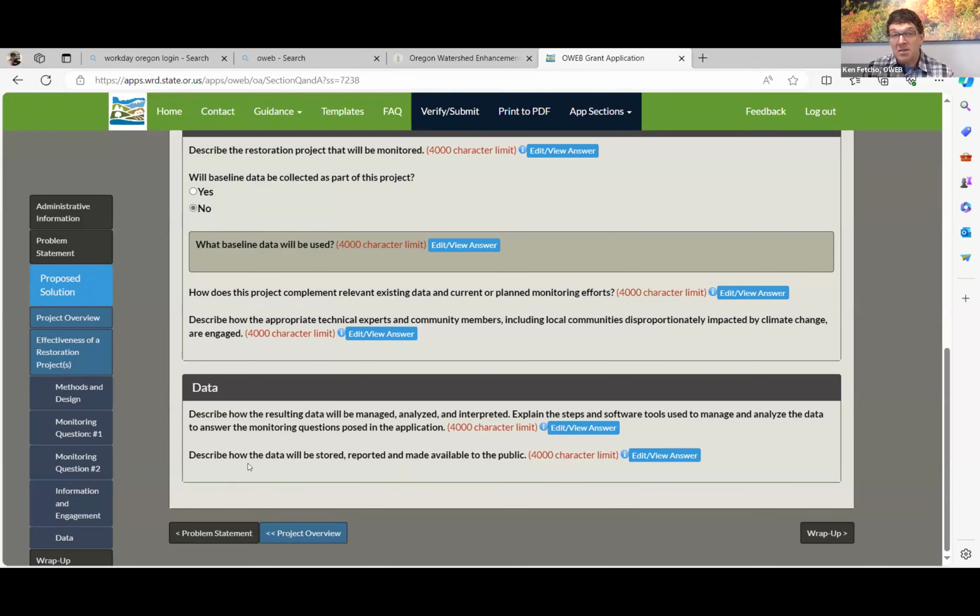And then finally, that last question is, describe how the data will be stored, reported, and made available to the public.